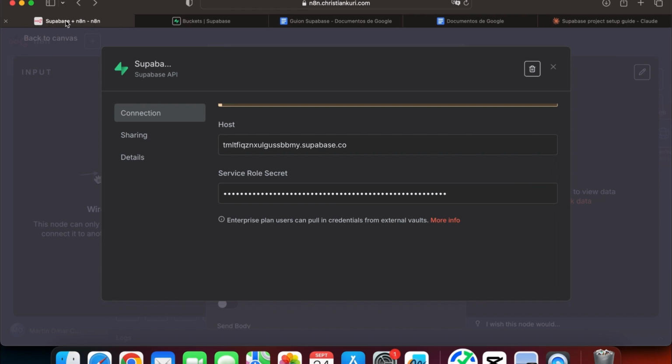Then, return to N8N and replace the section with that ID. This way, N8N knows you're trying to create a connection between its platform and Supabase. The next step is to generate the service role secret.